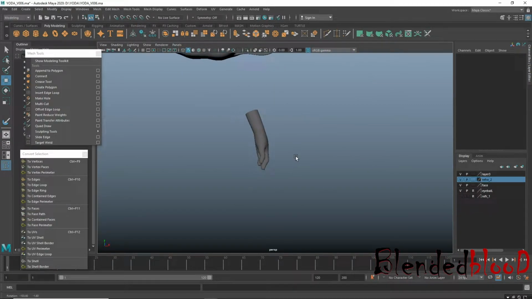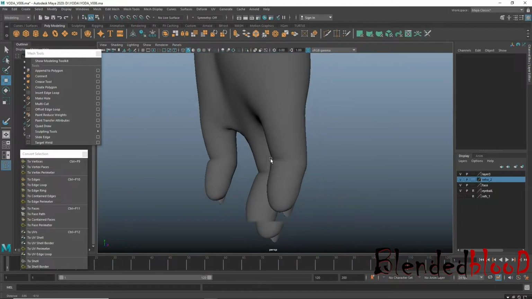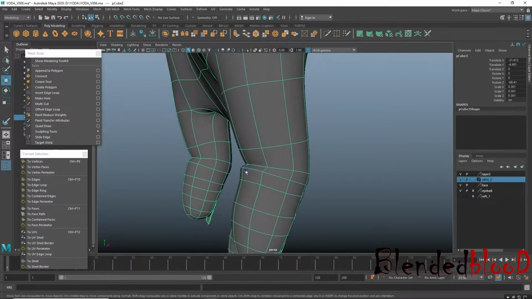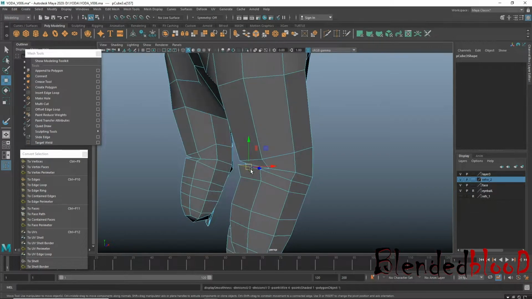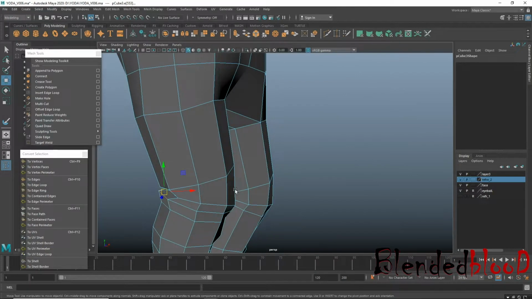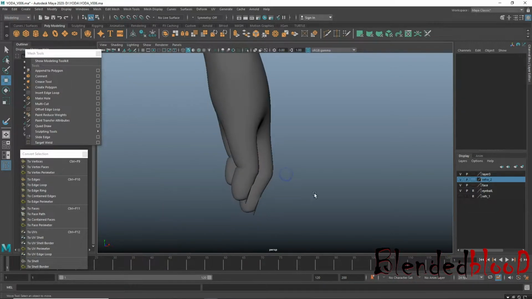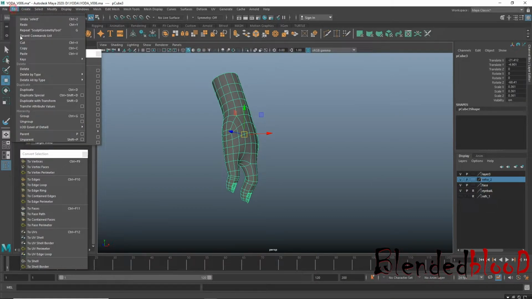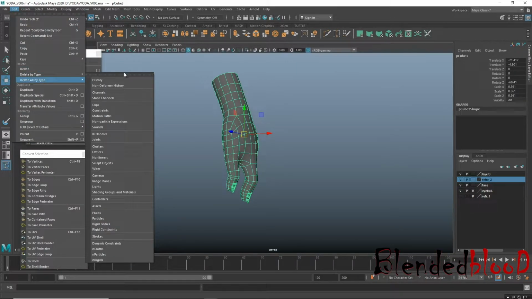Okay, according to reference we need to work a bit more into this area. Press 1, yeah. W3, yes, this is all. Okay, select, edit, delete all by type, history, Control S.